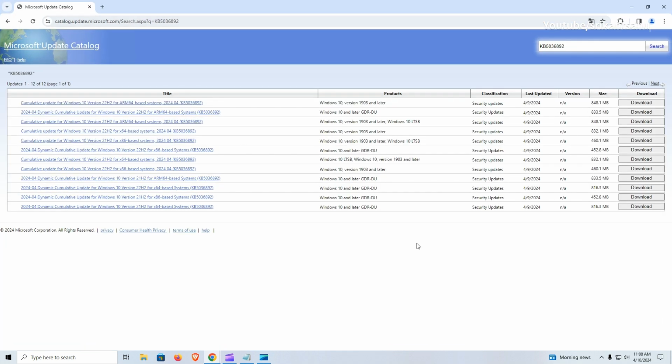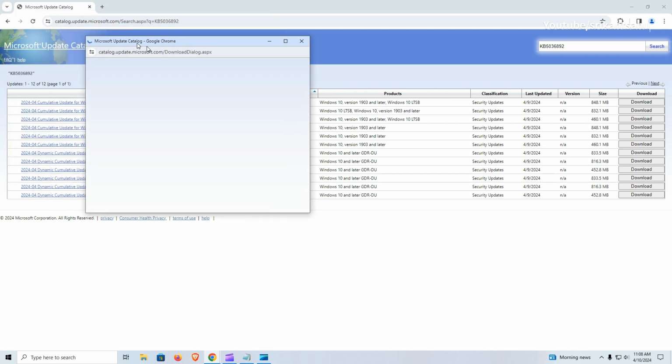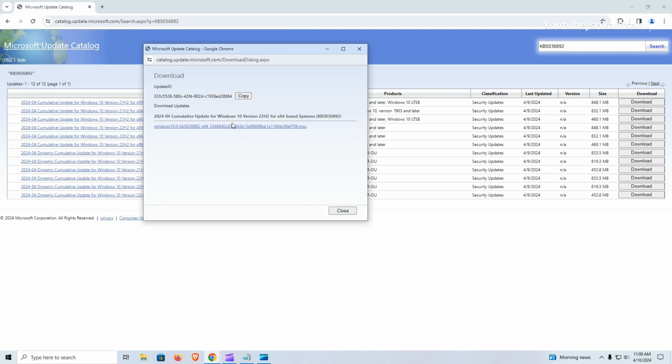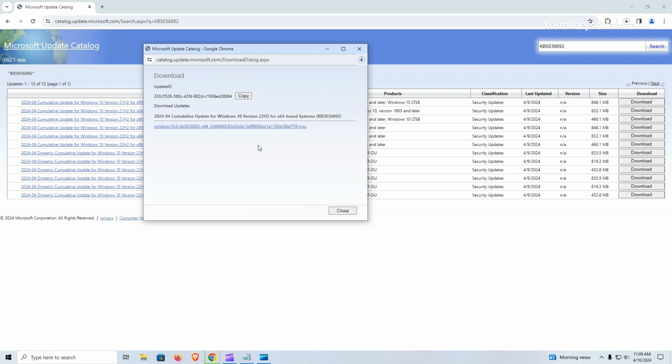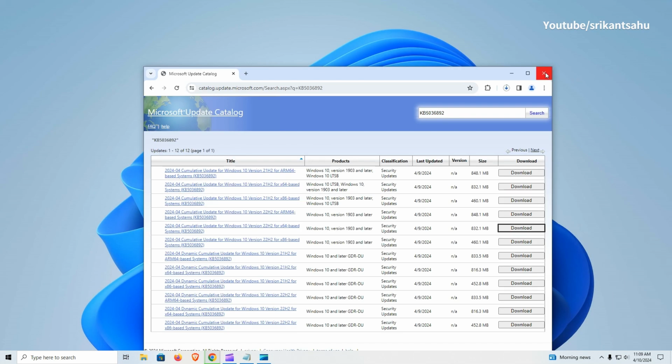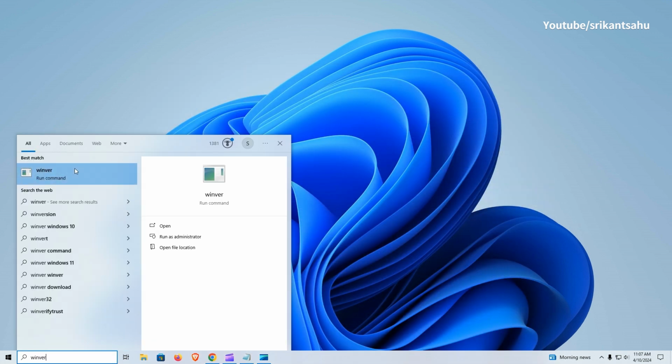Now choose the package that matches your device's configuration. If you are running an Intel or AMD-based PC, you have to download the X64 package. If you have a Snapdragon-based ARM PC, then the ARM64 package is for you. Once the download completes, double-click on the MSU file and click Yes to let the installer do its work. Again, you need to restart your computer to apply changes. After Windows restarts, run the winver command to check the current build number.